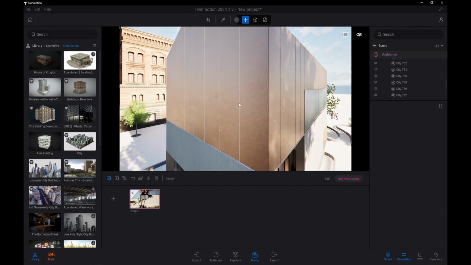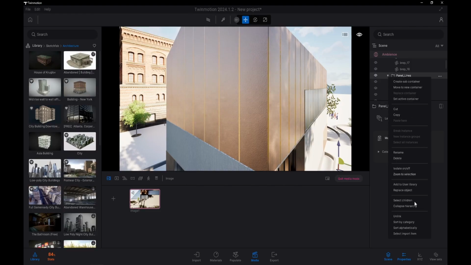So let me just click on this. Try it if I can. There you go. Panel lines. And you see how I had auto sync on? Because I had auto sync on, it just showed up automatically. I didn't even do anything. Panel lines. And then select children.